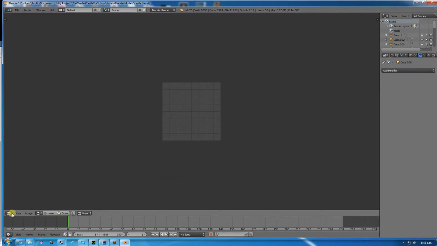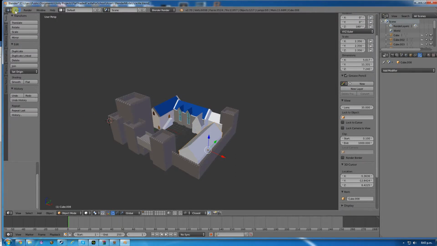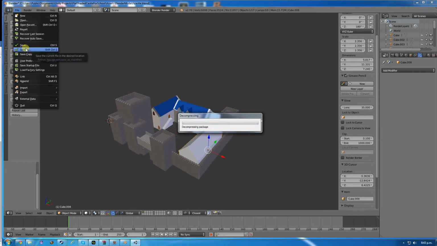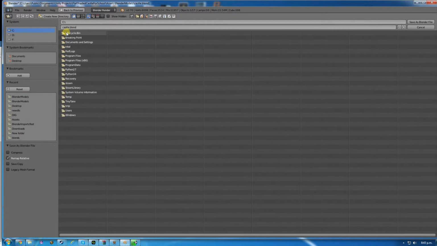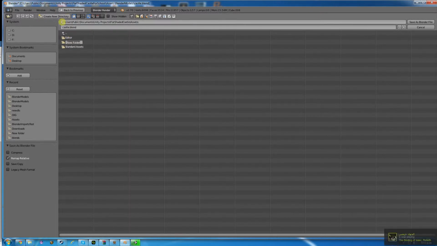Now going back to Blender, I'll switch back to my 3D view. What I'm going to want to do is save this model, and any other models that you've got as well. Save As, and save it into that Unity folder. So if I go all the way back to C, Users, Public, Documents, Unity projects, and then I called it Flat Shaded Castle, Assets folder, make a new folder in here called Blender Models. It has to go into that Assets folder. You can't just chuck it in the basic thing. Blender Models, and then save it in there.